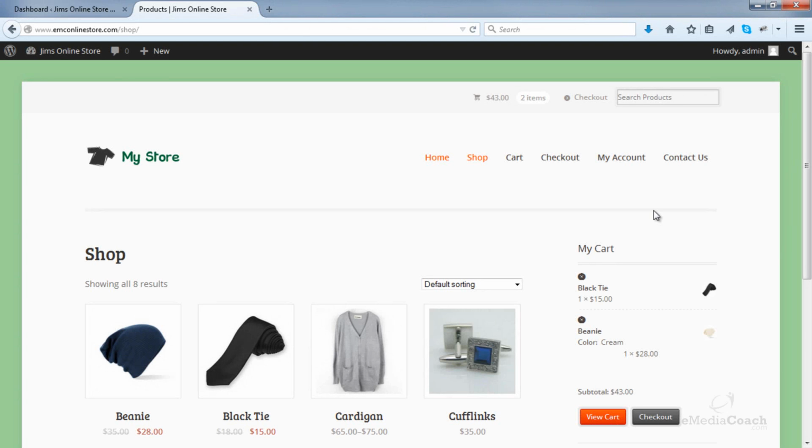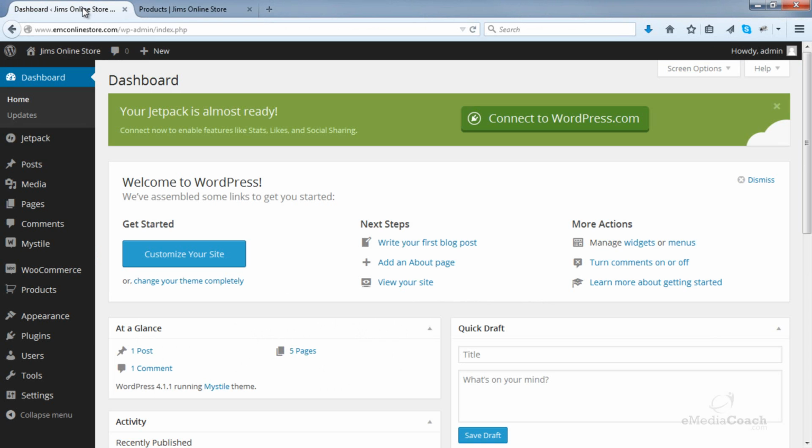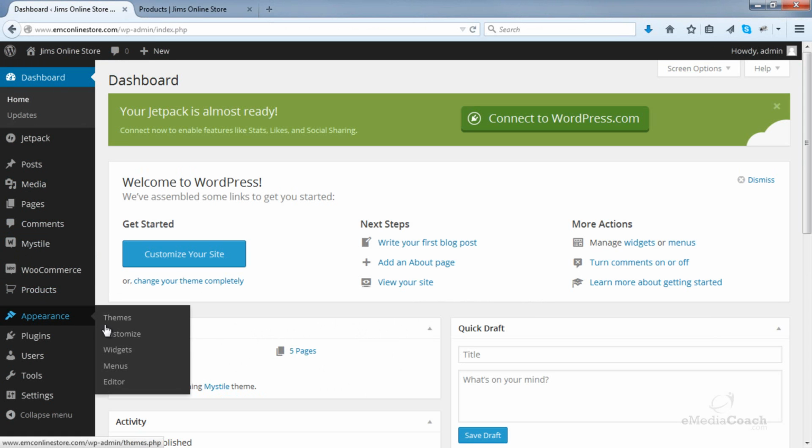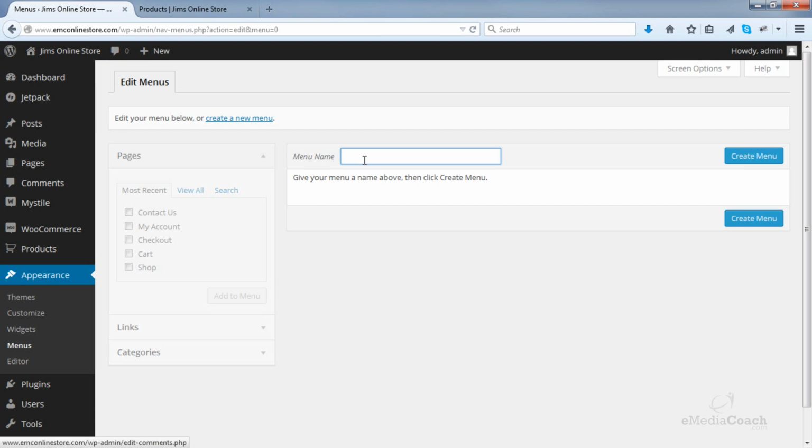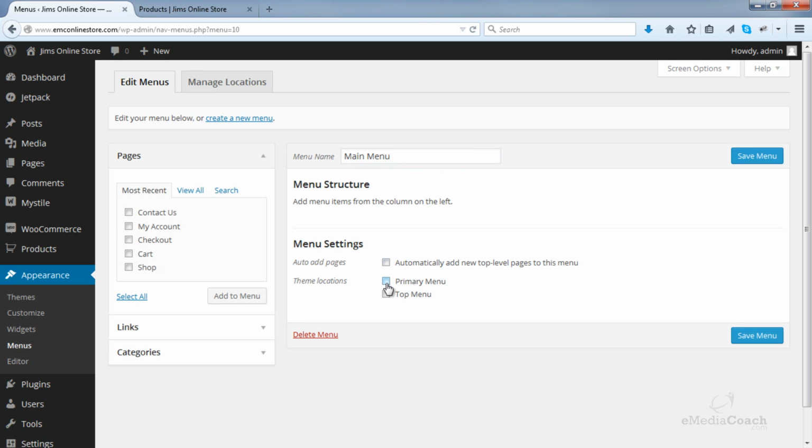Alright, now I'll show you how you can customize this menu area over here. So you can customize this menu in any way you want, and I'll also show you how to add a drop-down menu to this. So let's go back into your dashboard. Hover over Appearance and click on the Menus link. Let's give our new menu a name, and then hit the Create button. Select Primary Menu and save.